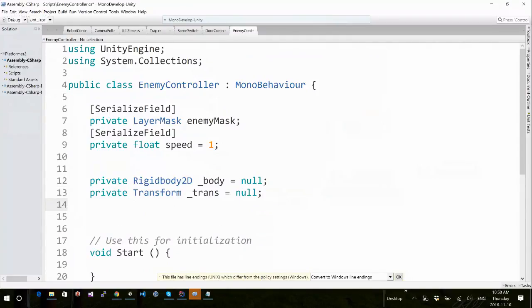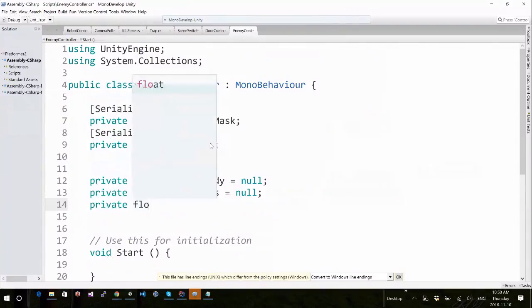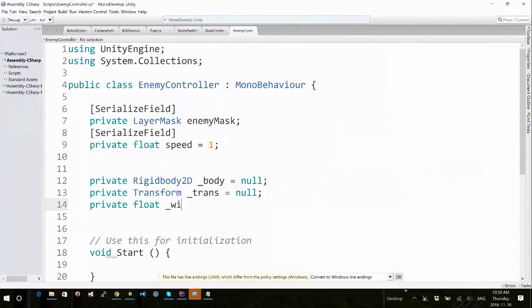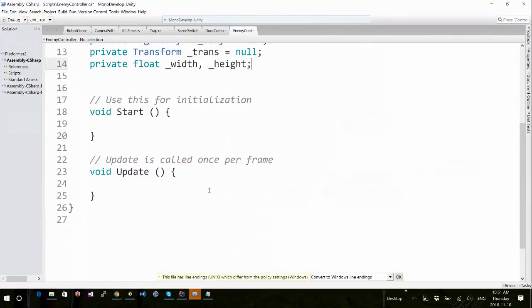And also we need to know the width and height of the sprite, right? Because we need to know where to draw the line. So we'll have 2 more variables, float width, and height. We could ignore height right now, but since we can use this enemy controller also to detect if we are colliding with a wall or something like that, we'll add it right now. And you will see how you can modify this later.